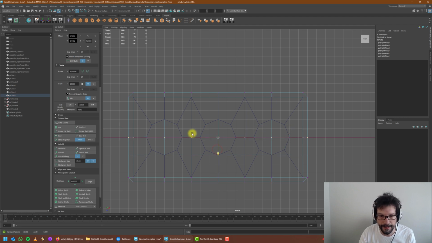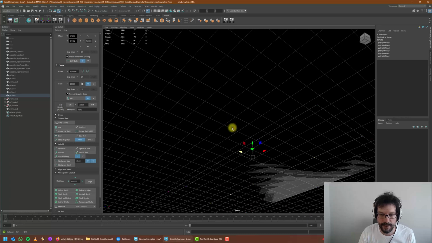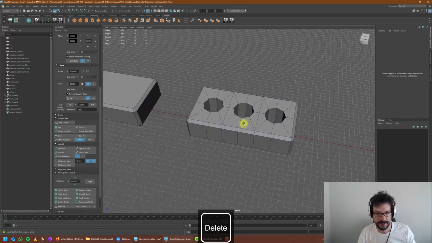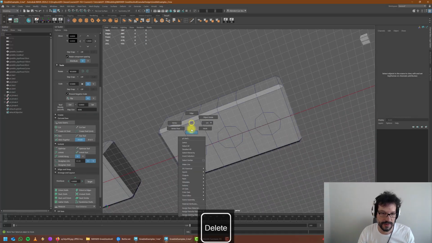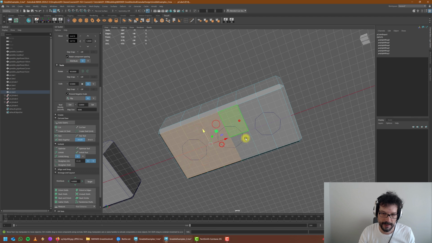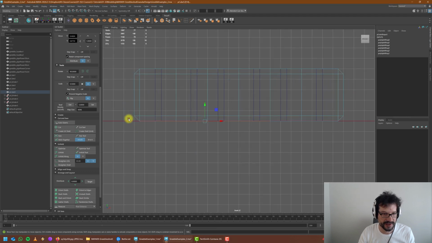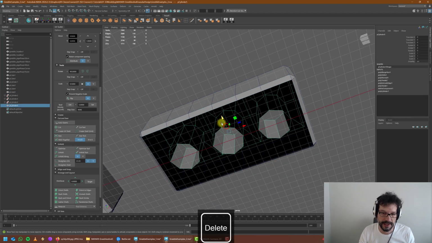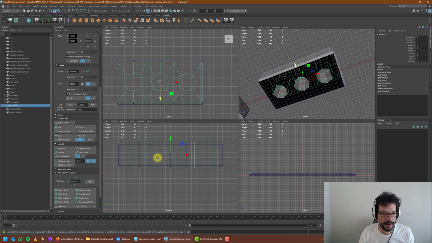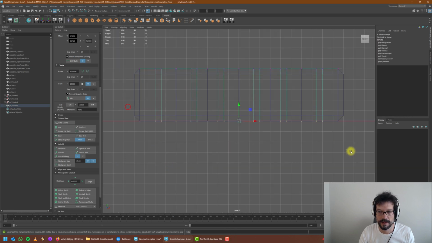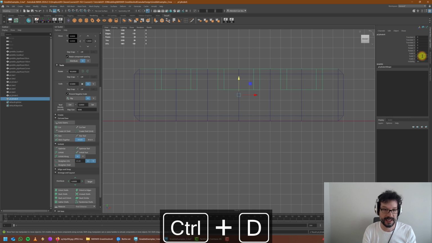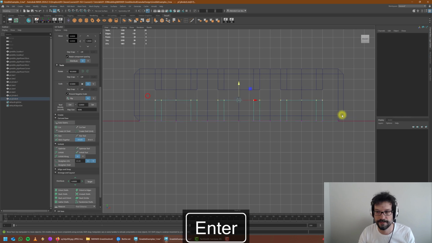And one more thing. Let me delete this ground plane. It's creating more issues. Okay, so what I can do is just grab the underside, deselect the unnecessary, delete. Okay, now grab these vertices, drag them here, and then delete the history, Control D to duplicate and mirror it like so.